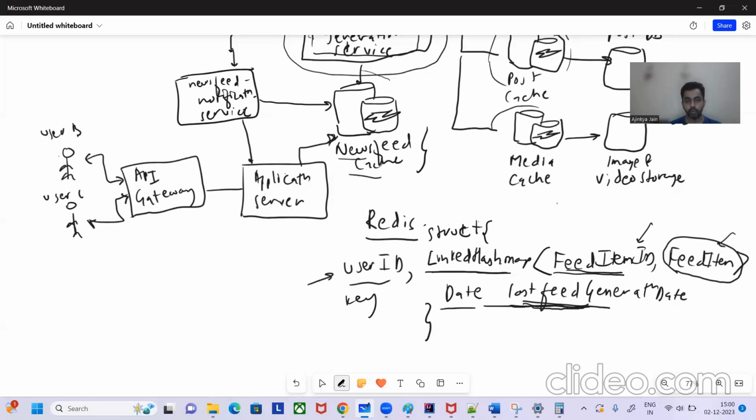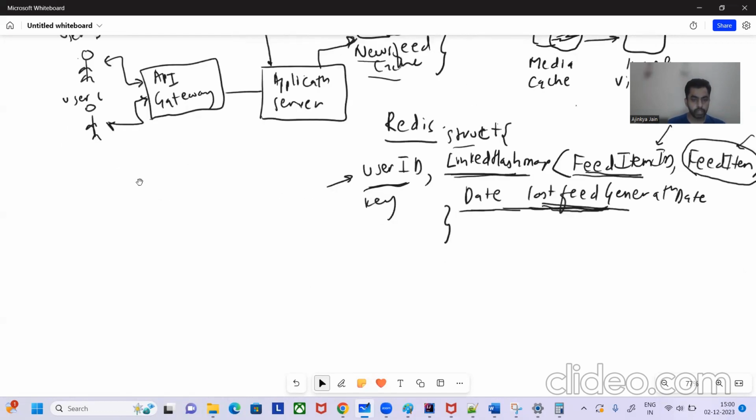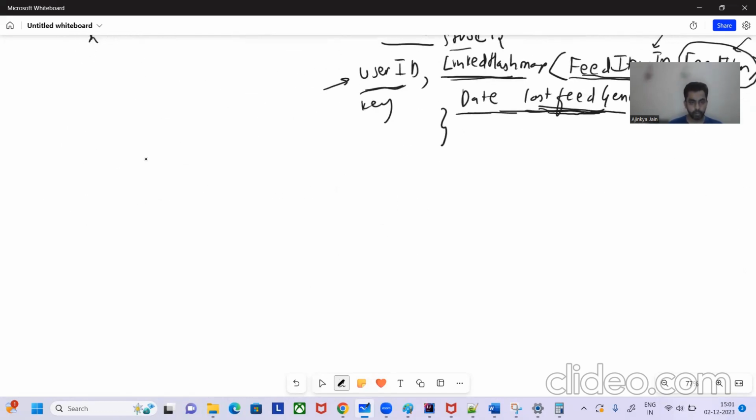This will be the data format which will be stored in the Redis cache. User ID will be the key and the value will be the struct containing the hash map and this last feed generation time. Okay, so this was news feed generation. Now quickly see the second part of system design. The second part would be news feed publishing.